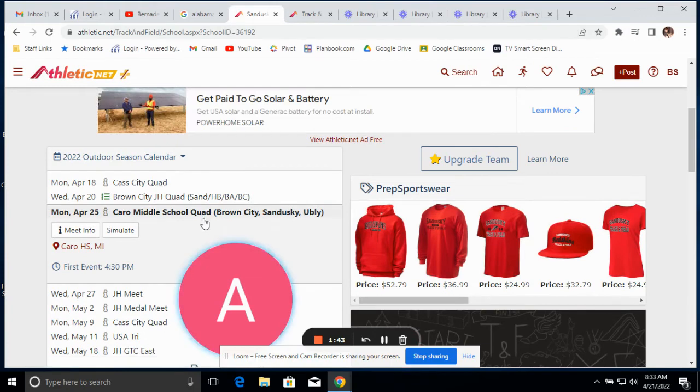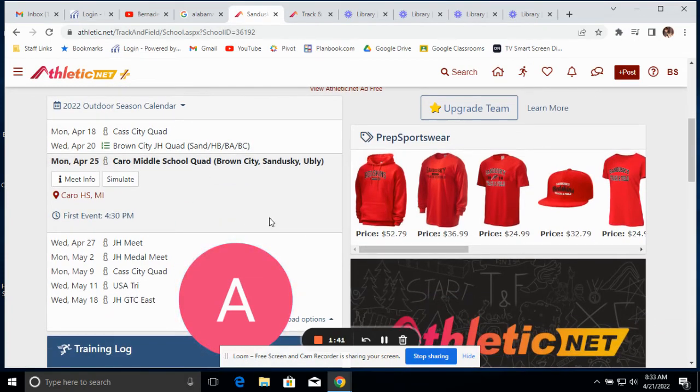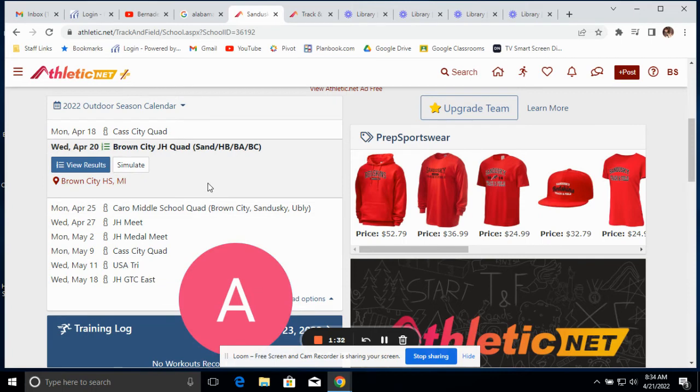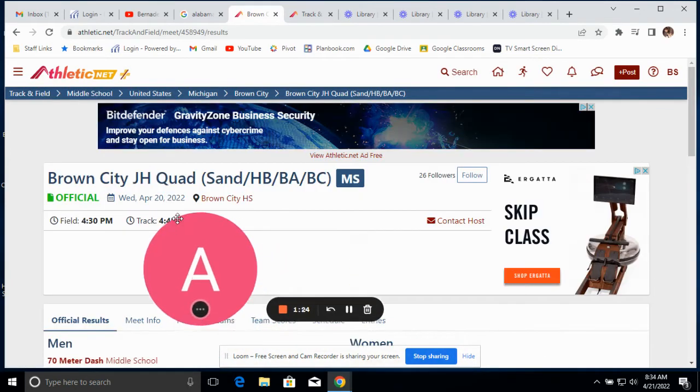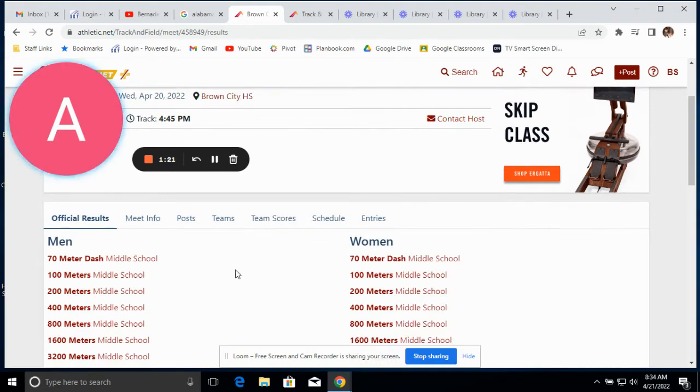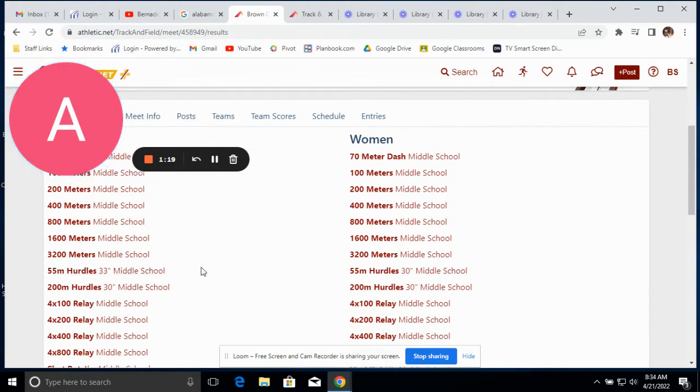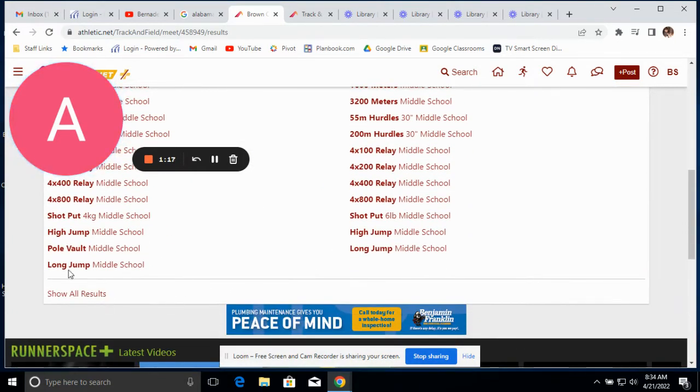Ignore the ads of them trying to sell you ridiculously priced clothing there. And you can see we've had 2 meets. One was canceled there. If we click on the meet from the day before, you can see that you can view results. That will give you the results not only of your performance or your child's performance, but all the other events as well for both genders. If you scroll down, you can show all results, or you can individually check on these.